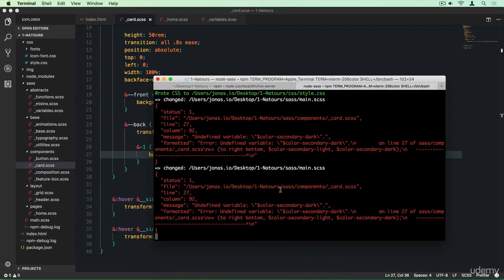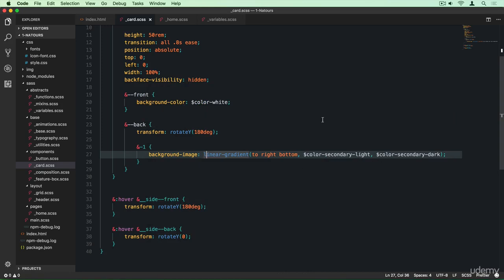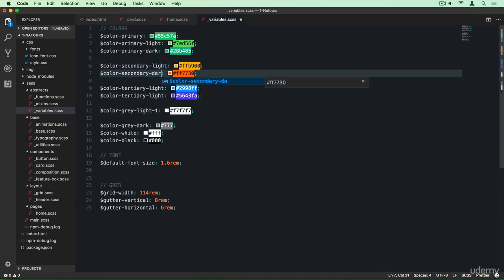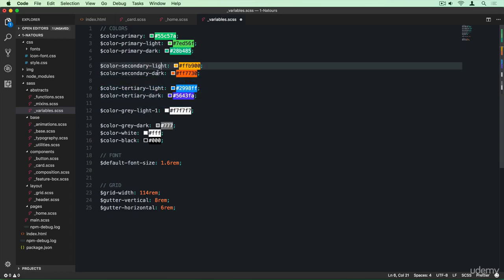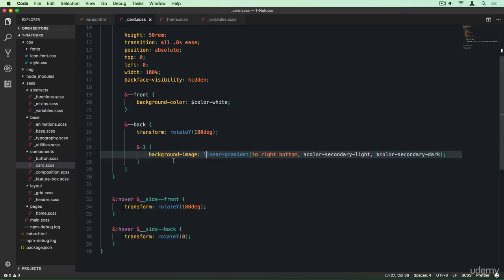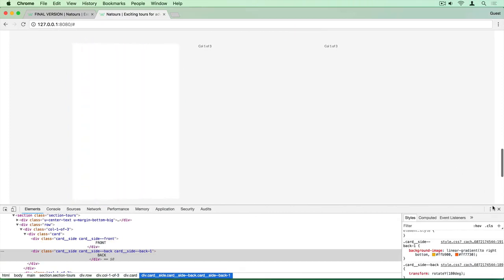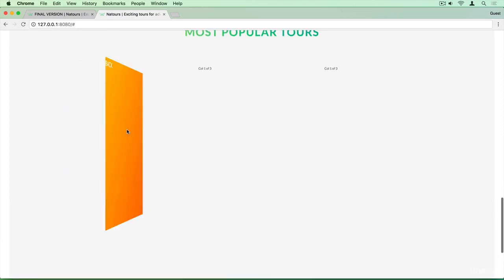And yeah, okay. So what it says here is that I have an undefined variable, color secondary dark. Okay, light and dark. Well, let me check out the light and dark. Okay. Of course, I need to change this. So we have the light and the dark one for both. Okay, probably you had already noticed this error. I just did not. Okay, so sorry about that. And so yeah, that looks amazing, right?